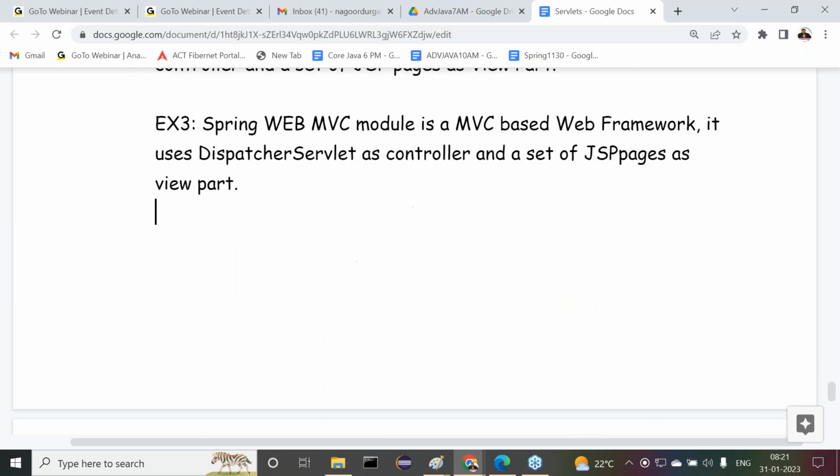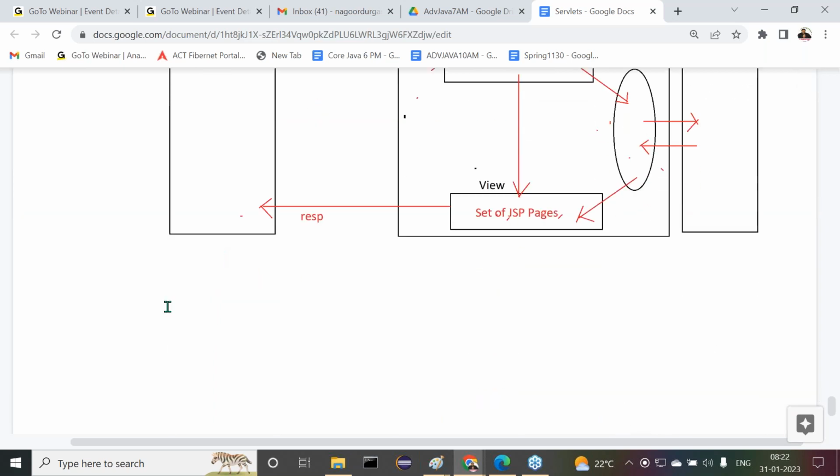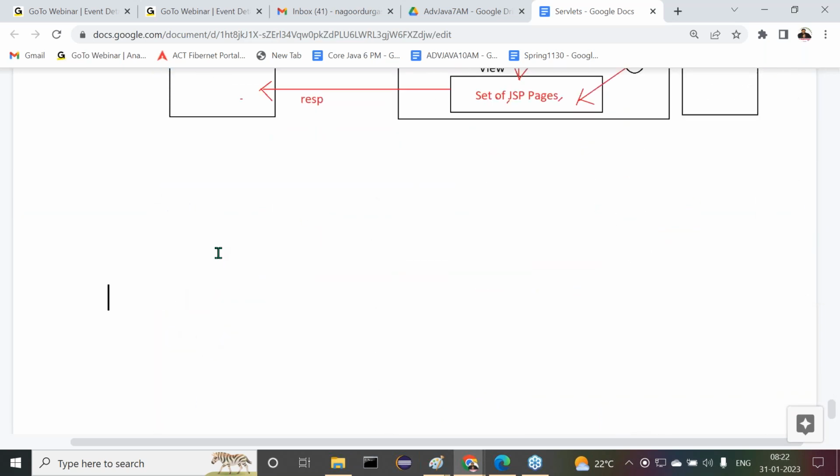Next one, the fifth point I'm telling you, the fifth difference. Observe carefully.